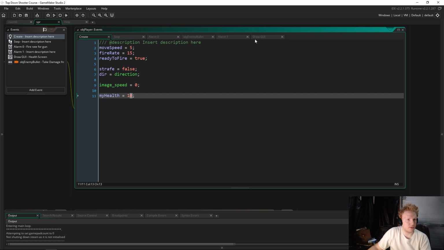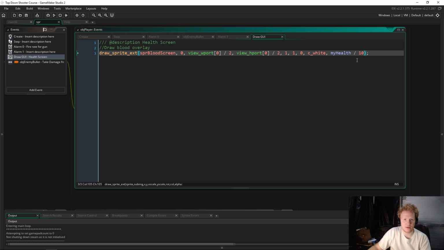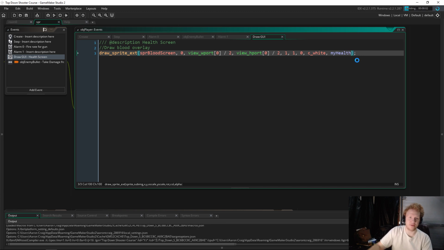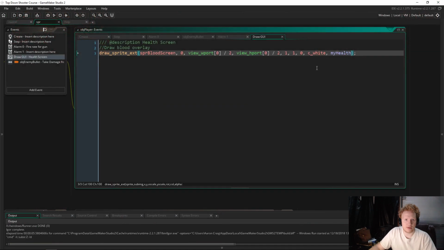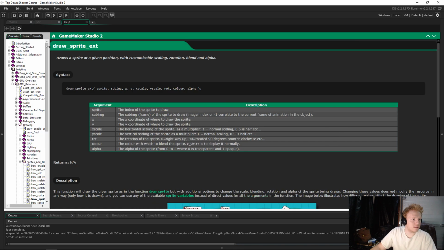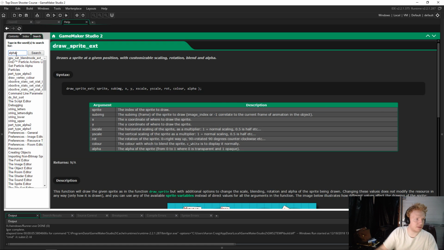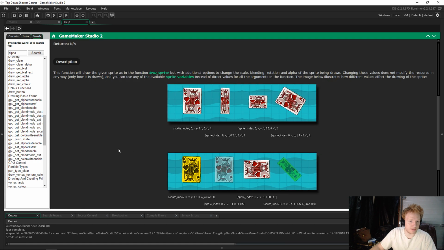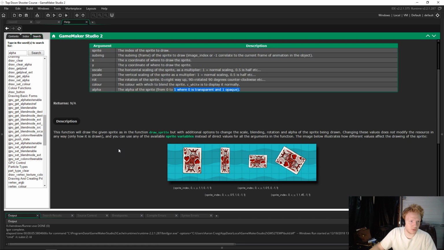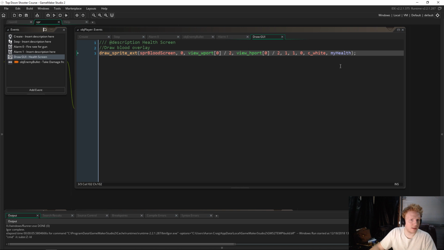And then you start taking more damage. So... What if we just put my health in here? How would that work? Yeah, that's still right there. So let's take a quick look at alpha and make sure that we're using that correct. Okay. The alpha of the sprite from 0 to 1, where 0 is transparent and 1 is opaque. Okay. So that's the problem with that, is that as you get less, it makes more sense.